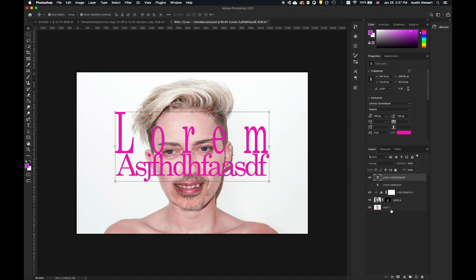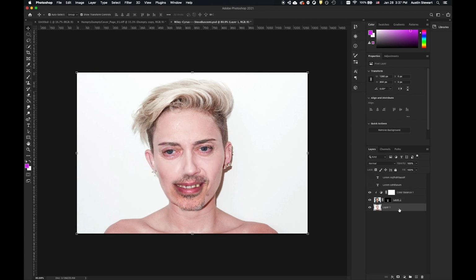Now, the next option is to use a text mask as well. So I'm going to turn this text off. I'm going to select layer 1, and I'm actually just going to hide everything else. So I'm just going to hide everything else, so it's just Miley Cyrus. I'm going to select this.